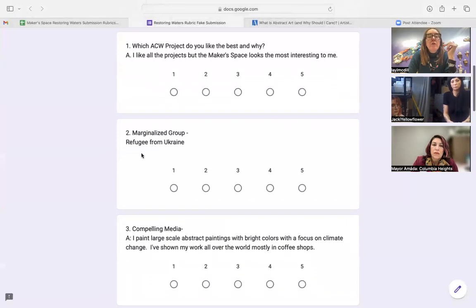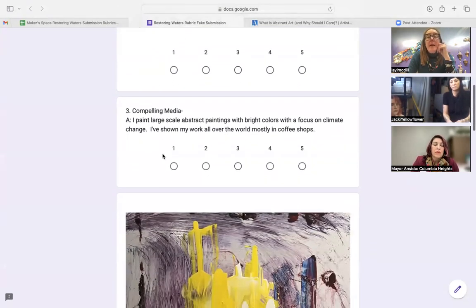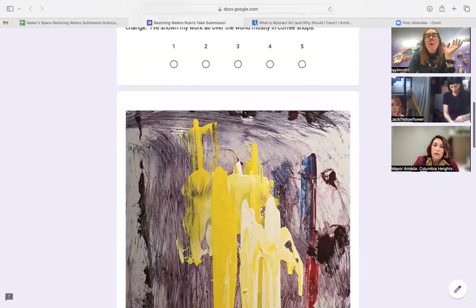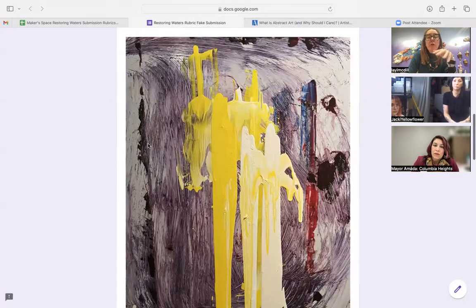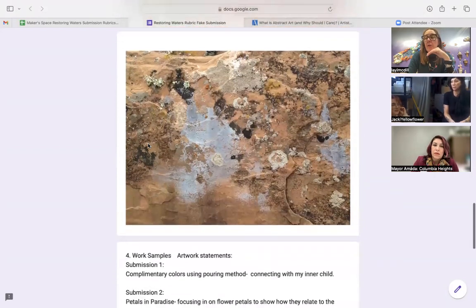You've got your marginalized group. They will write on that anywhere from a paragraph to just a sentence or 2. And then you've got the compelling media, which is going to answer the question of what they make and what it's focused on and how they show it, or where they've shown their art, or what they've done with their art. So that'll be a description. Then in most of them, you will get to their artwork, and there'll be pictures of the art. And you'll scroll those and check those out.